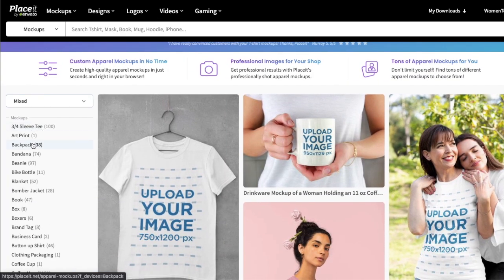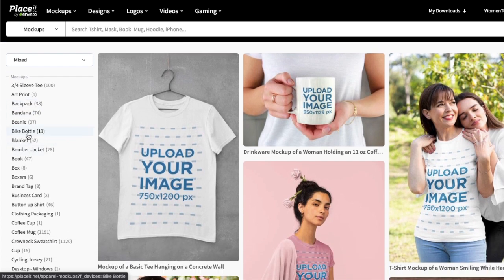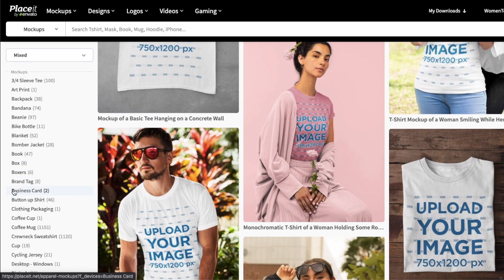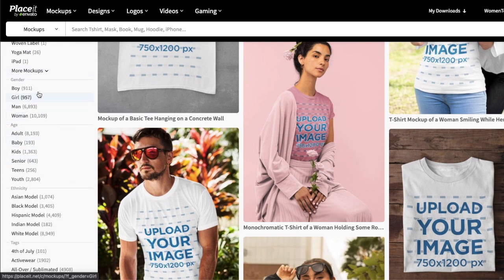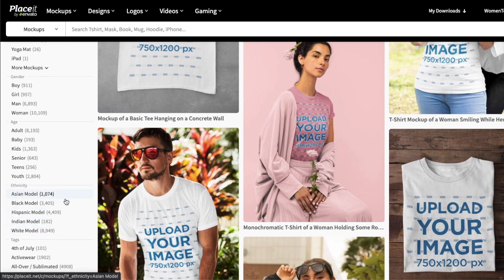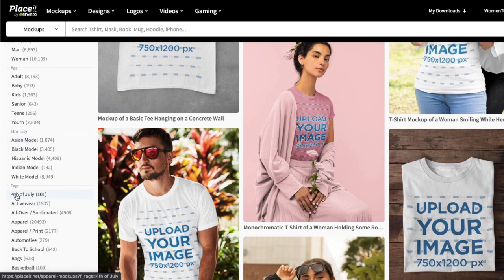And here we have sleeve tees, we have bandanas, we have backpacks, we have blankets, we have bike bottles, and I'm guessing that they're here because they come with people. And you can also select here the option of how many people, or basically the gender of the model that is showing this design, as well as their origin. If you want to design something for Black people or for Hispanic people, if you want to do something that is targeted, as well as the tags.